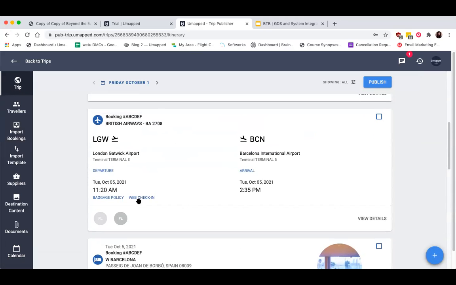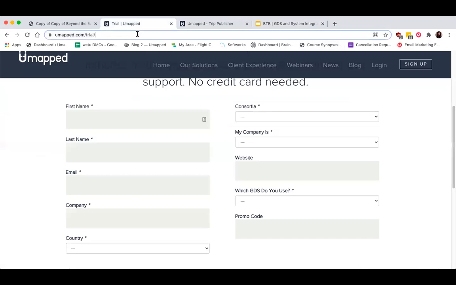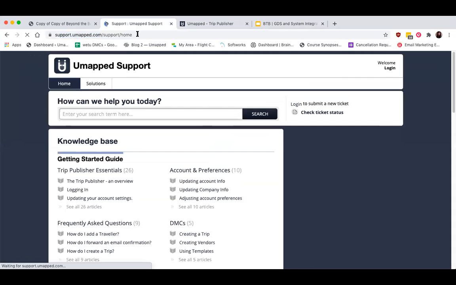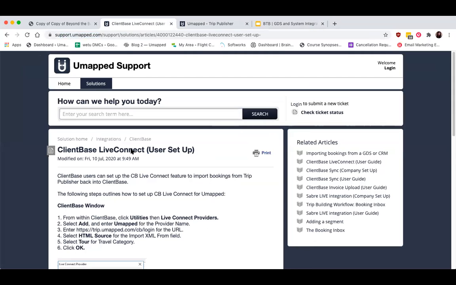And finally, for Clientbase, by the way, this is actually a two-way integration. So not only can you import bookings from Clientbase into the Trip Publisher, but you can also import bookings from the Trip Publisher back into Clientbase. So if I go to support@umapped.com, I can actually show you where you can find more about this. Let me just go to Clientbase Live Connect.